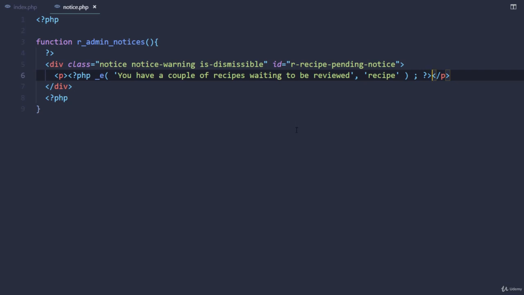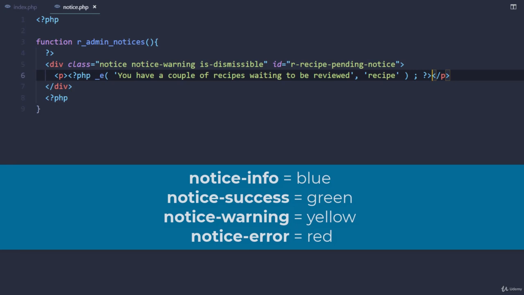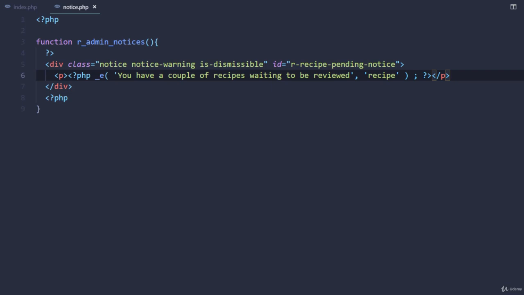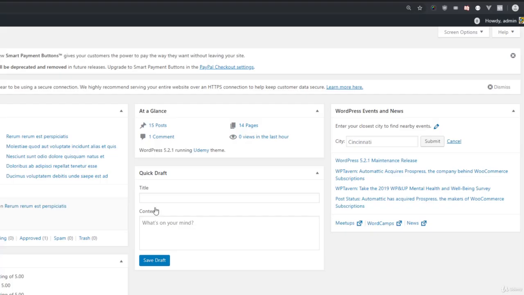This is the very basics of creating an admin notice. The only things worth highlighting are the class names. The notice class is required to have WordPress format and space the notice for you. The notice-warning class will determine the color of the notice. There are 4 classes you can use to change the colors, which are the notice-info, notice-success, notice-warning, and notice-error classes. In this example, we're using the warning version, which gives us the color yellow. The last class is the is-dismissible class. This class will add a little close button to the far right, which will allow the user to close this notice. Let's refresh the admin page and see if everything works.